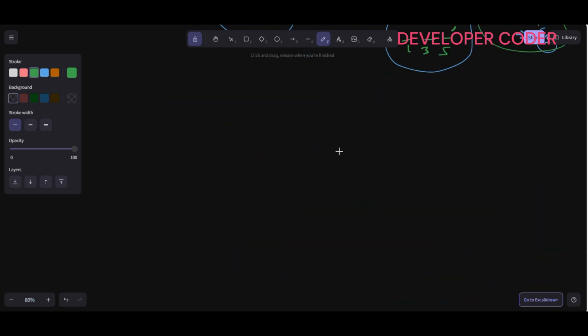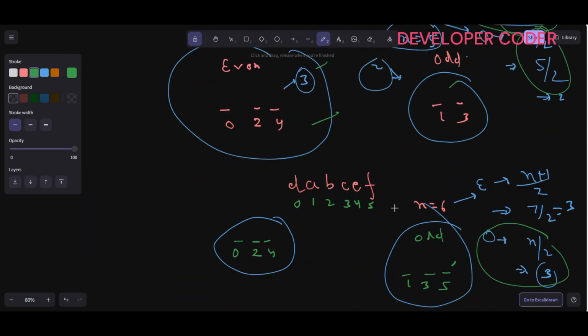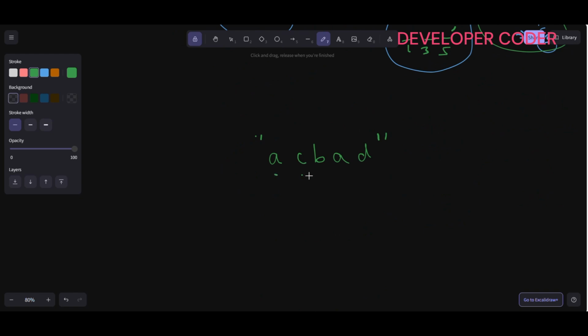So this is clear. Now let's suppose you have this string A B A C D. Let's say this is a string. For this string, I'm not considering numbers now, because in the problem statement it is given that our num consists of digits 0 to 9 only, but let's first understand with these character values. A B A C D. So from here, one thing is the length.